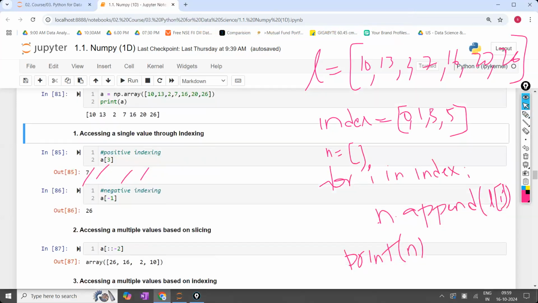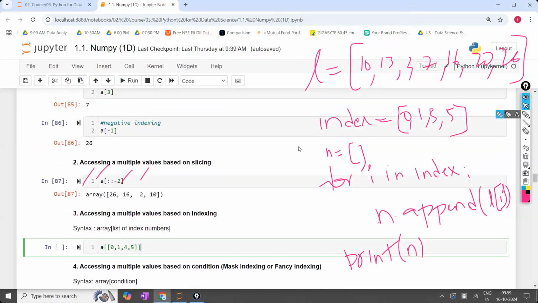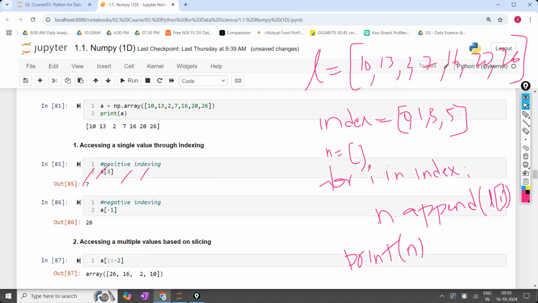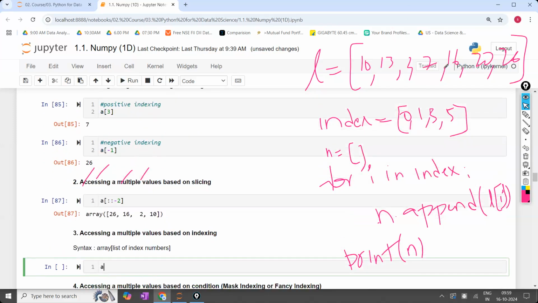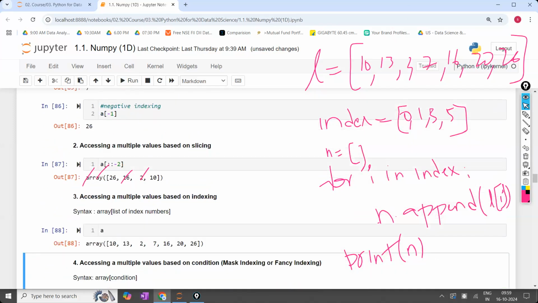Now the same thing you are going to write here. So here you have to write A. First tell me what is A. A value is nothing but an array of 10, 13, 2, 7, 16, 20, 26. This is the A. Now what is the type of A? Type of A is array type.